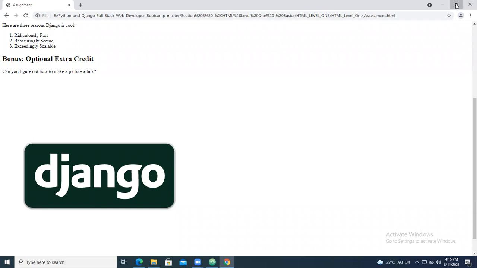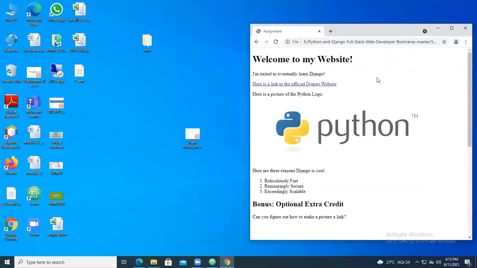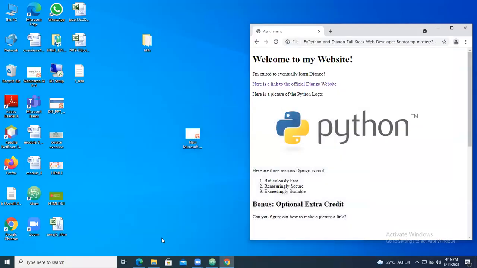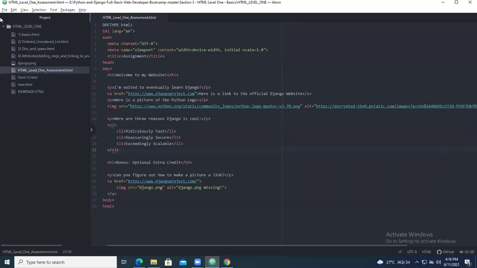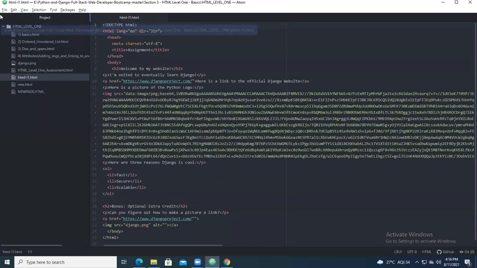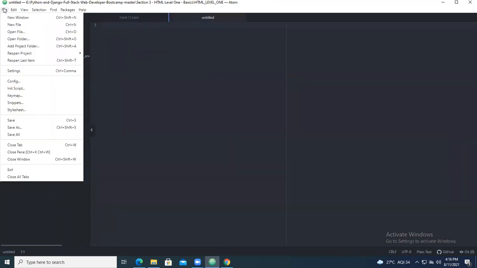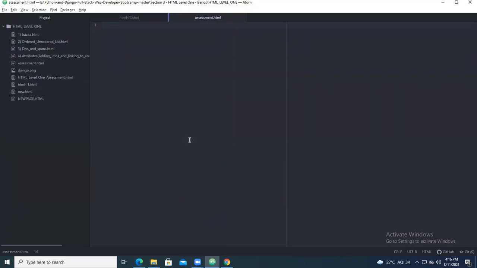Kindly minimize this HTML web browser. Go for the content, and open the HTML as well. You are going to open Autumn Text Editor. Go for File, New File. Under the new file, you save the contents using the save button. You take the name as assessment.html and click on the save button.